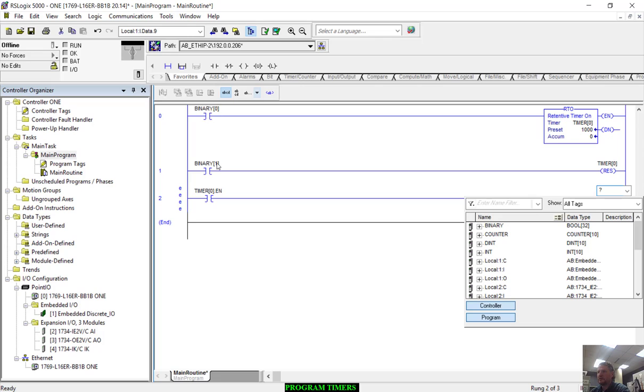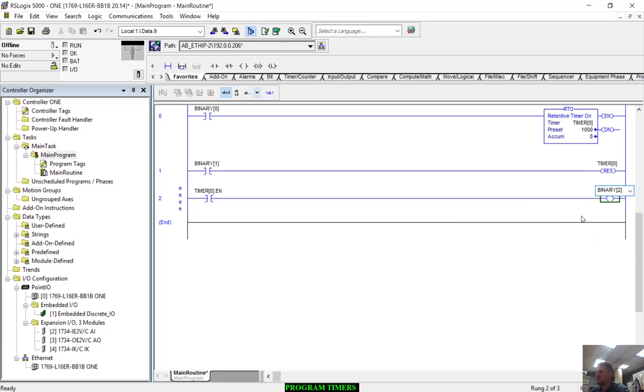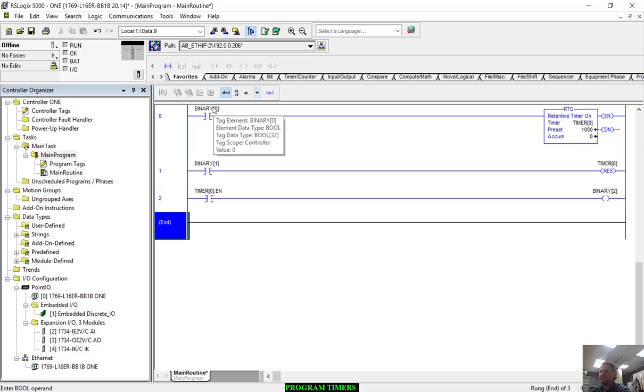And I've got bit 0, bit 1, so now I have to use binary 2, right? I can't use binary 0 or 1 here, because every time this went on, it reset the timer. Every time this enable turned on, it would mess with this bit here, so this would tie to this. We don't want that. We want to make sure we're using individual bits for each one of these pieces.